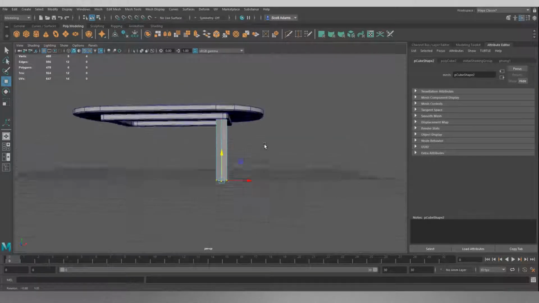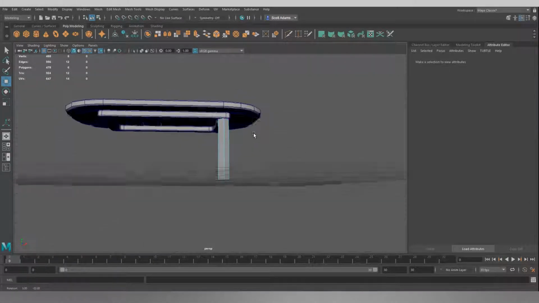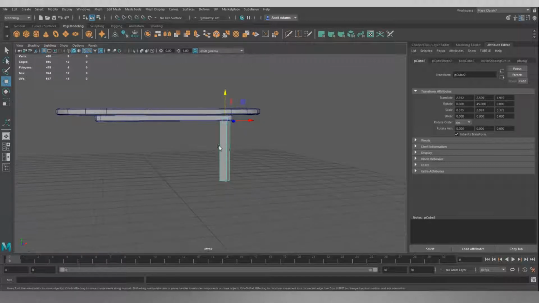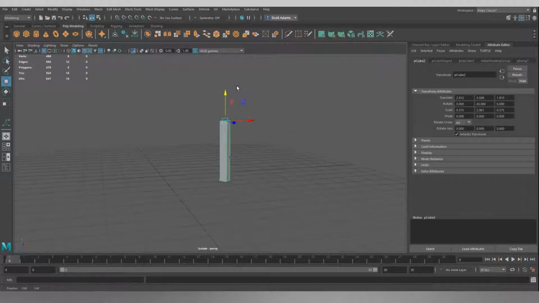Now, we have to delete the unnecessary face off of the top of our table leg. So we're going to hold right click and we're going to go into object mode. Now the only object we want to select is the leg itself, and we want to use our isolate select, which is this little blue square with the little cursor icon at the top of the viewport. We're just going to hit that.